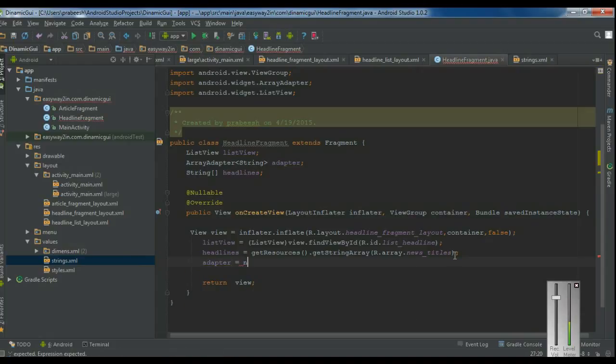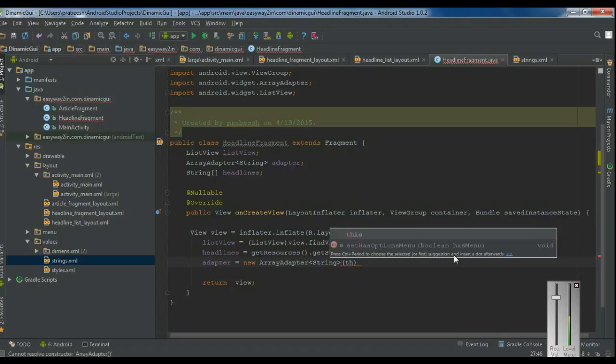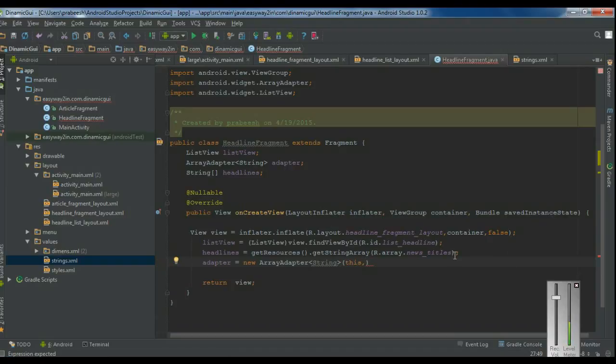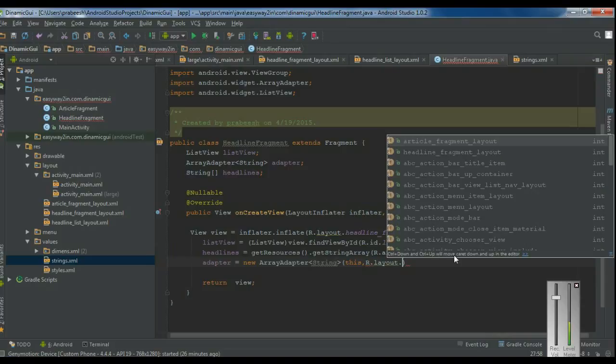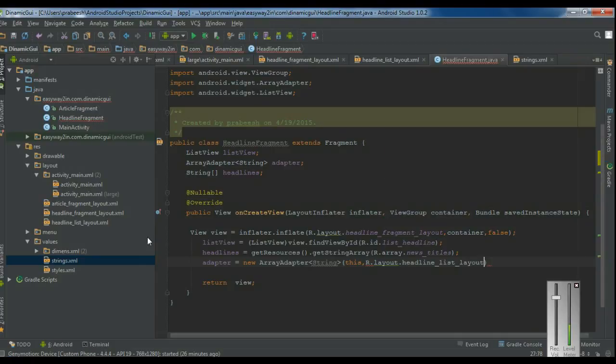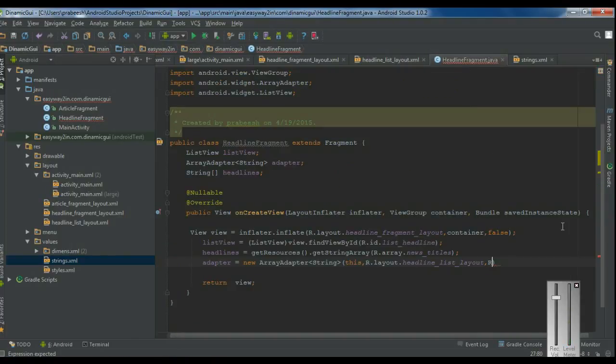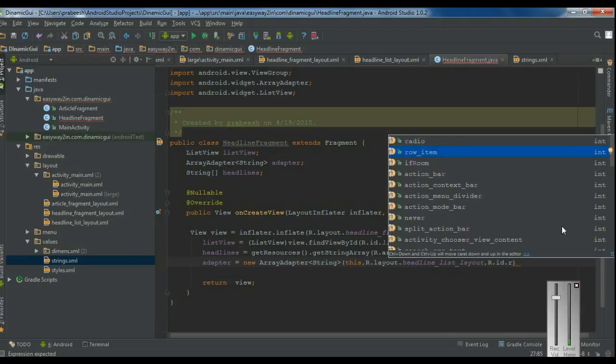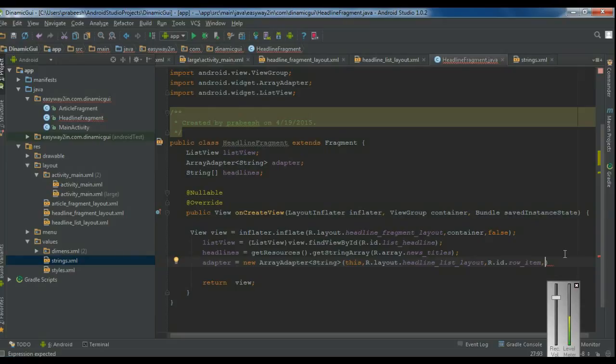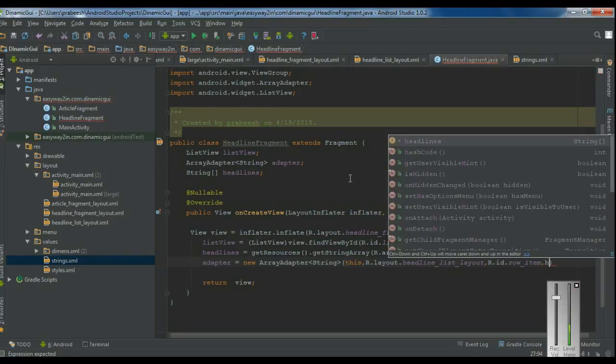So adapter equal to new array adapter. First specify a context, this. Now you have to specify the layout for the list view. So R dot layout dot, our layout name is headline list layout. Now we have to specify the text view ID. So go to the headline list layout. Here the text view ID is row item. So R dot id dot row item. And finally specify the resource. Here the resource is the string array headlines. So headlines.